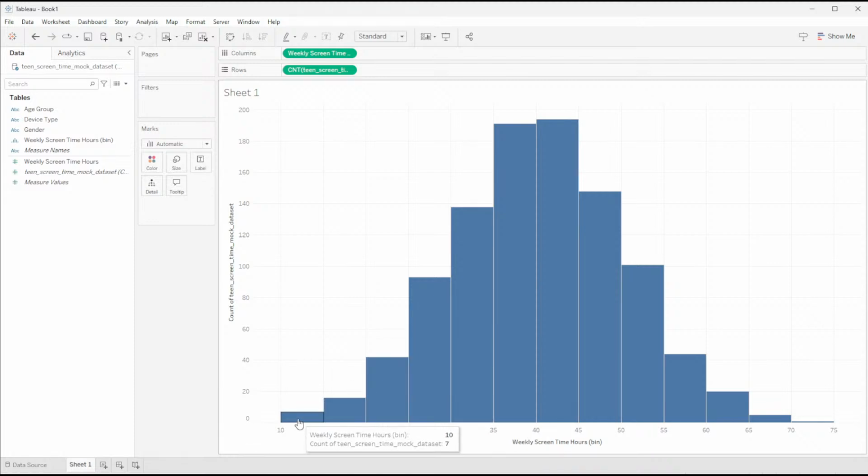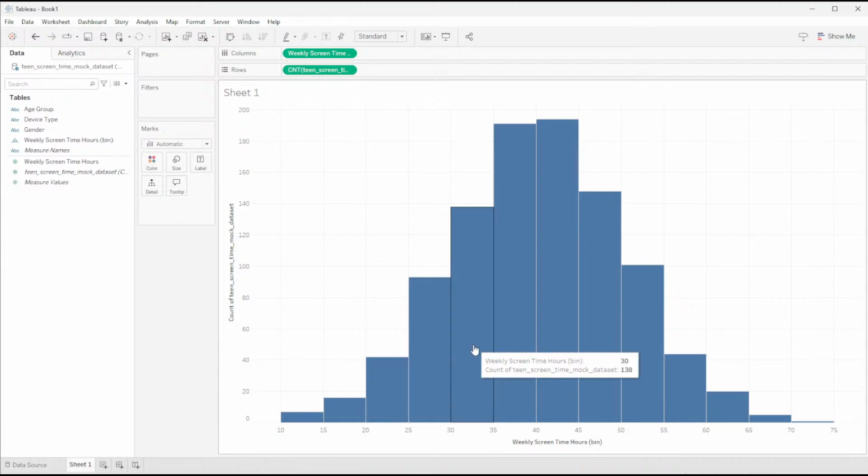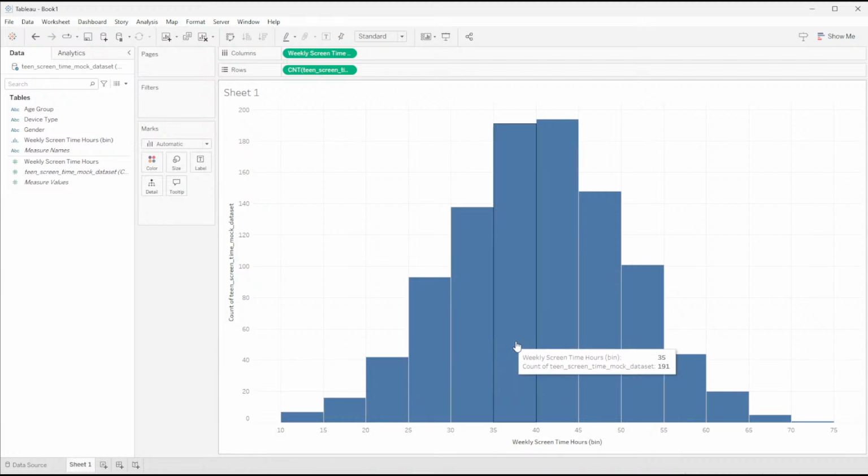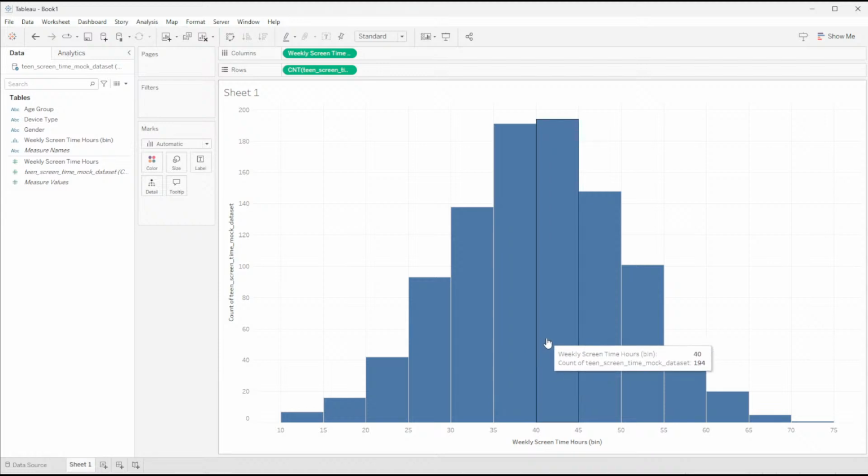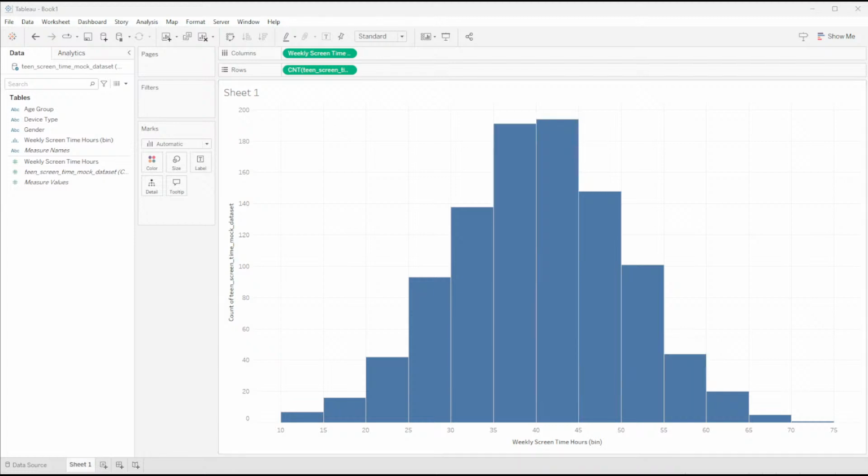So 7 folks fall within 10 hours. 138 folks fall within 30 hours of screen time in a week. Wow, look at this. 194 individuals fall within 40 hours of screen time. That is quite a lot, right? So again, I know this is a totally fake data set, but this kind of feels a little bit realistic, right? All right, let's talk about some ways that we can enhance this a little bit further.